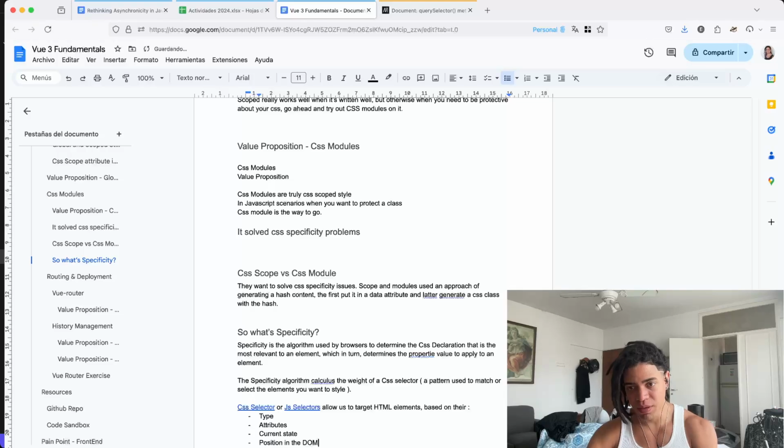Combinators allow us to be more precise when selecting elements by enabling selecting elements based on their relationship to other elements. Because we also have combinators now, they don't actually mention too much here. Selectors and combinators here.